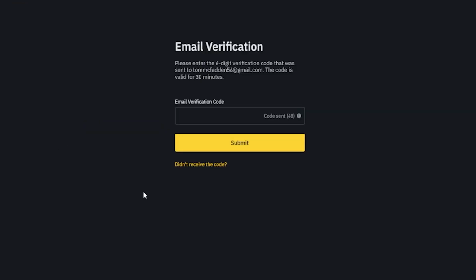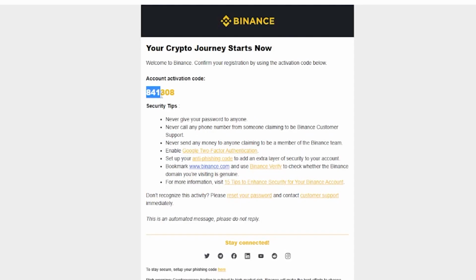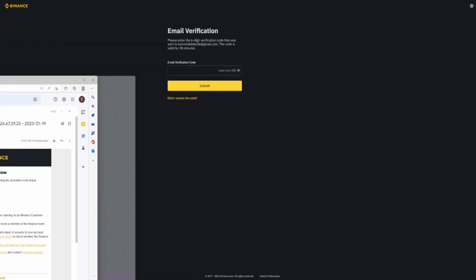So in this case here, just put in your email, come up with a good password for your Binance account, check out the terms of services, check these boxes, and then click on Create Personal Account. Once you put in your email and create your password, you'll be sent an email verification code. Here's where you'll find your activation code. So you'll need to type that in.